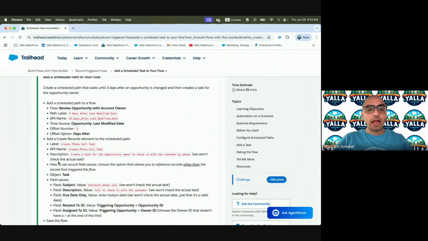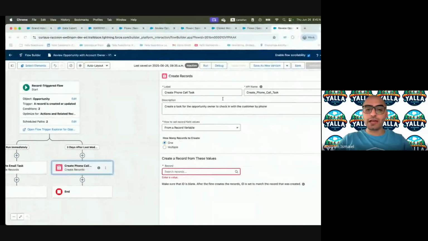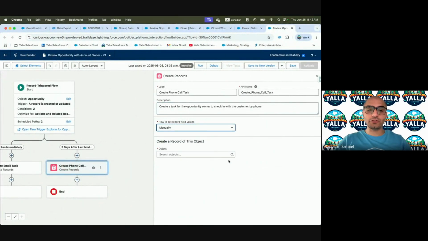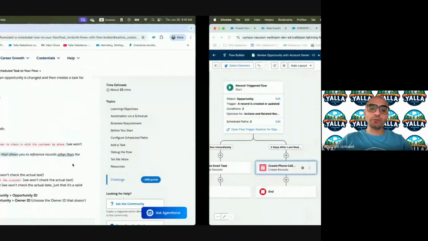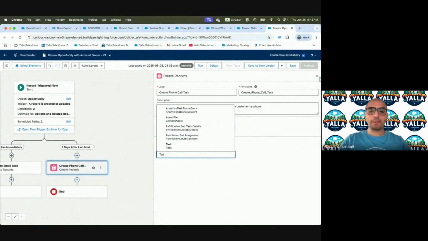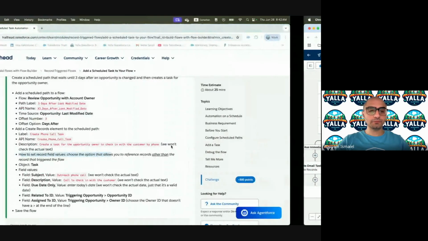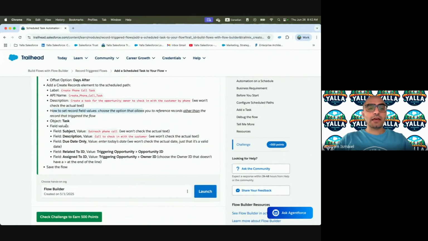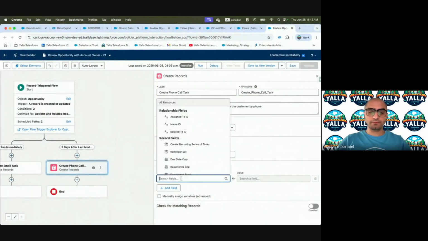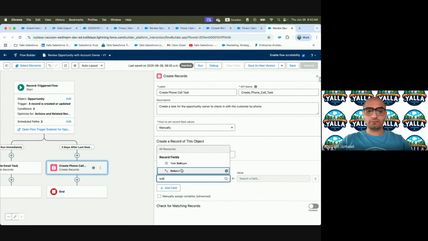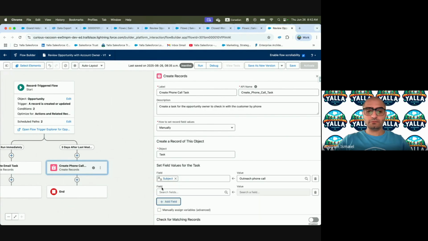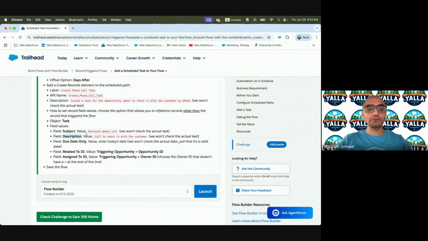And then how to set record fields, choose the option that will allow you to set the fields. So it's manually, and for which object, it's going to be the task. Here we go. The subject, outreach phone call. The description is call to check.